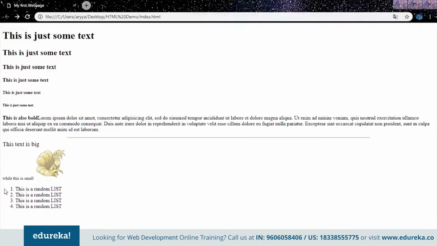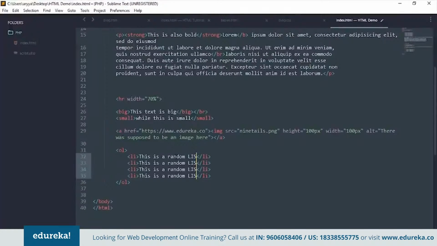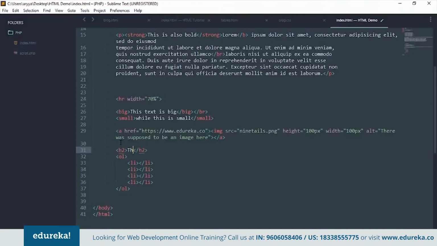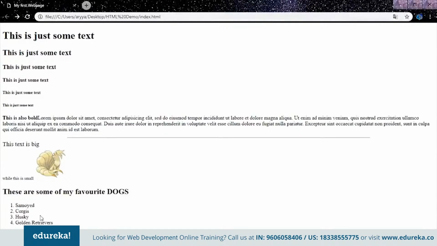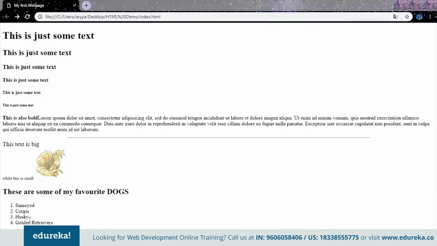So as you guys can see, we have a list out here which says this is a random list, this is a random list, and just to make it a little more creative, let's go and put in some stuff like that. So firstly, let's put an h2 out here. These are some of my favorite dogs. Let's say I love Samoyeds. I also love Corgis. I love Huskies. And I also love Golden Retrievers. So now we'll have an actually good list out here. So these are some of my favorite dogs.